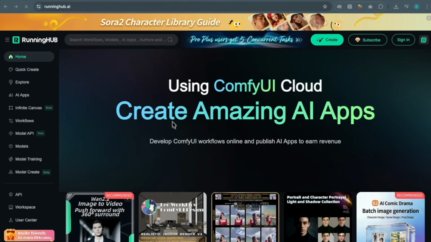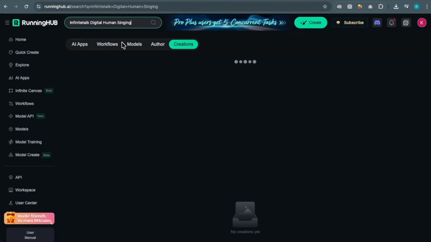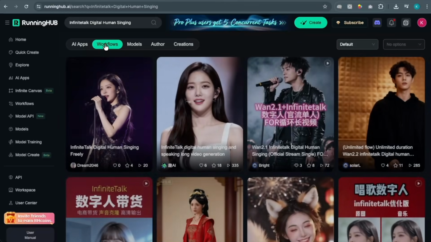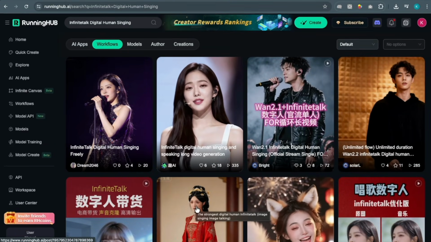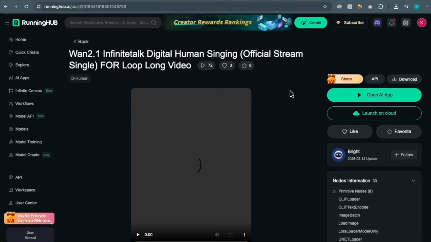Thus, I went to the website called RunnyHub.io, which is the collection of open source AI models working on top of Comfy UI. Then I signed in using my free account and went to search bar and typed Infinite Talk Digital Human Singing and went to workflow section. Then, as you can see here, are a bunch of different AI models created by users, and I like the one with the guy standing next to the microphone as it looked quite similar to our image.